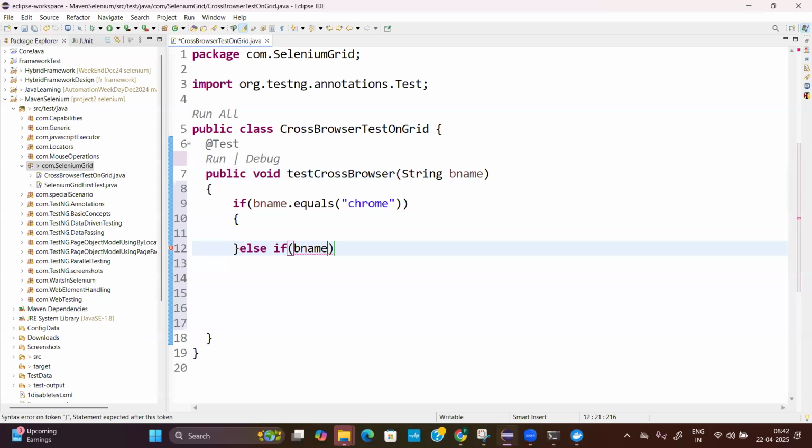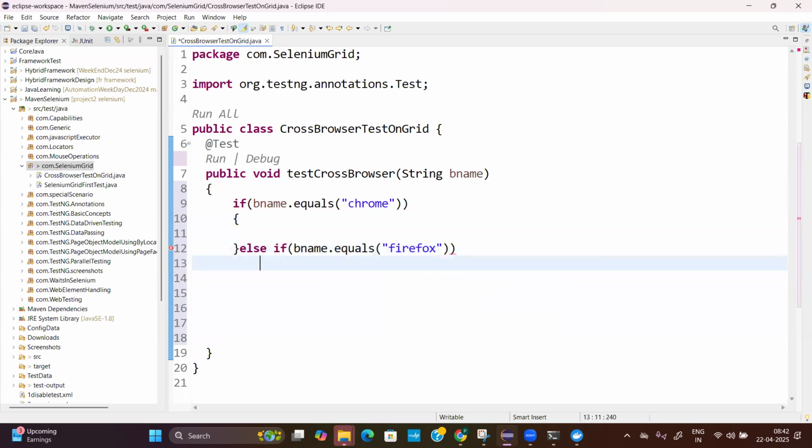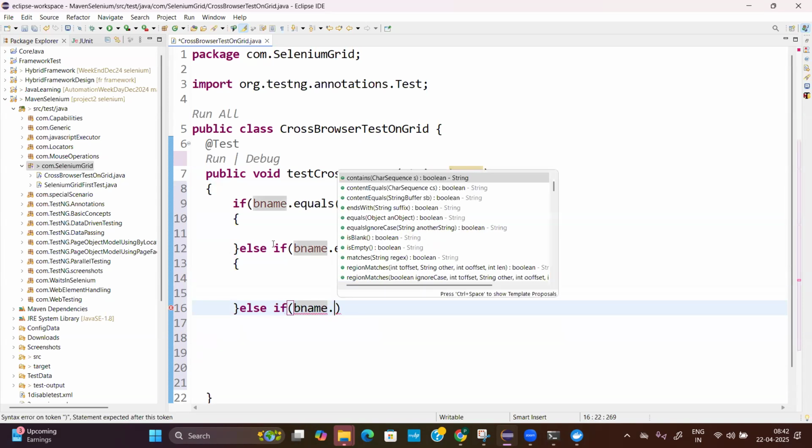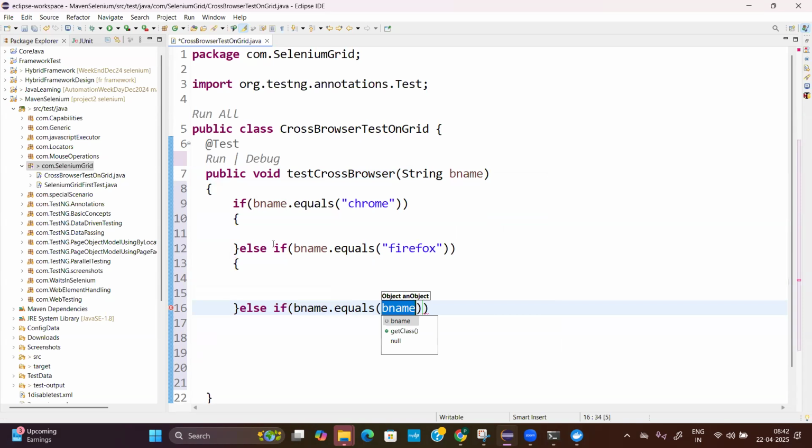If browser name, okay, if it matches with what? Equals with what? Let's say Firefox. Then I would like to start my session on the Firefox browser. Else, again I will put a condition. If browser name equals, let's say, Edge, in that case, I would like to start the session with the Edge browser.